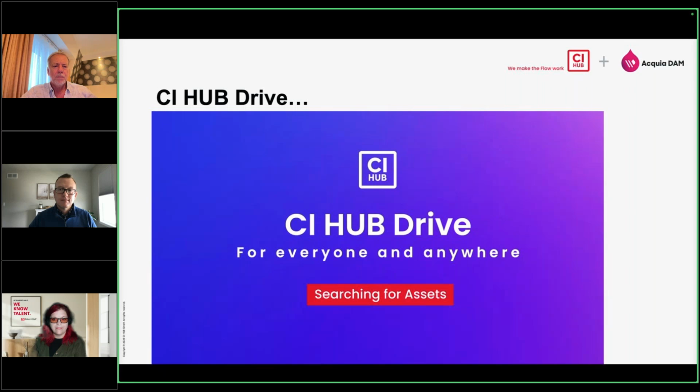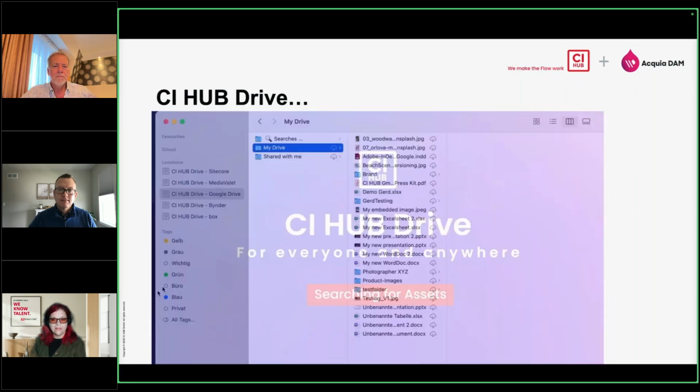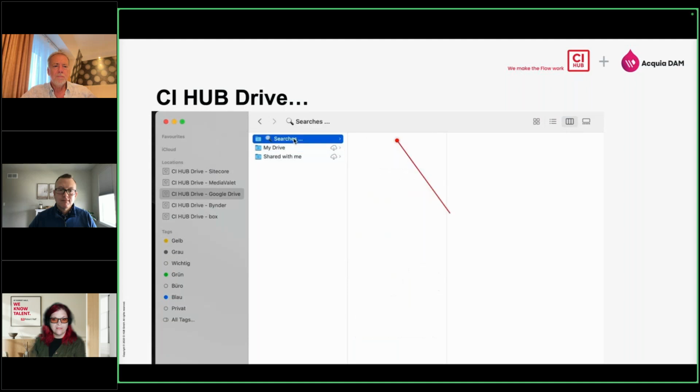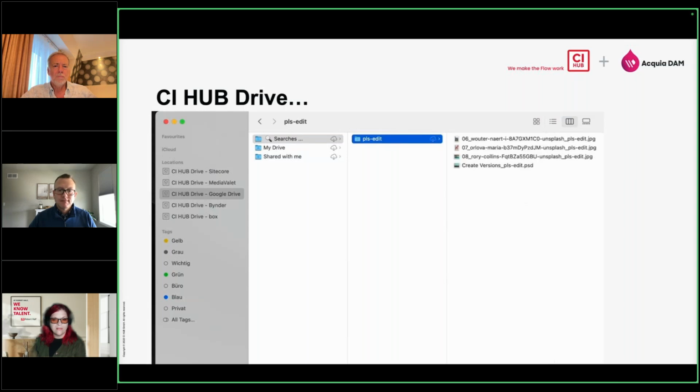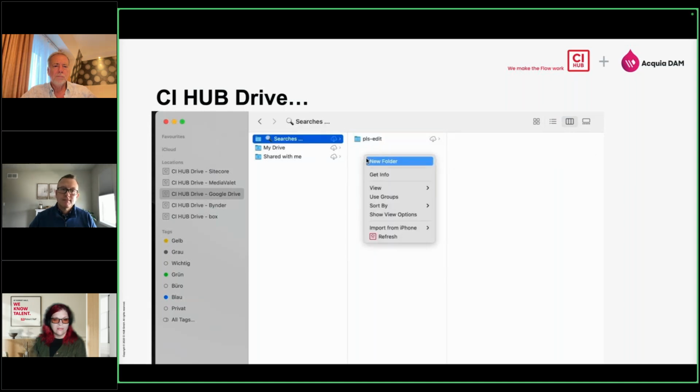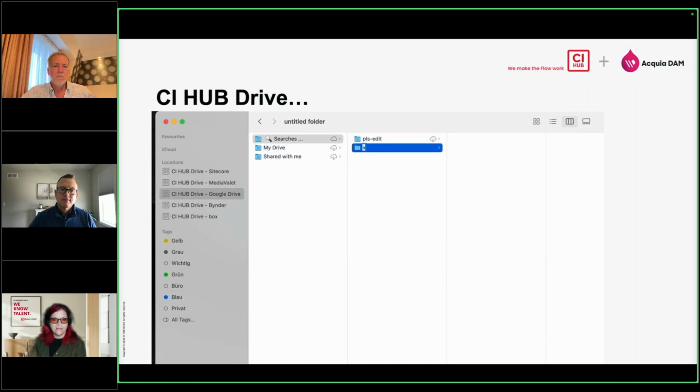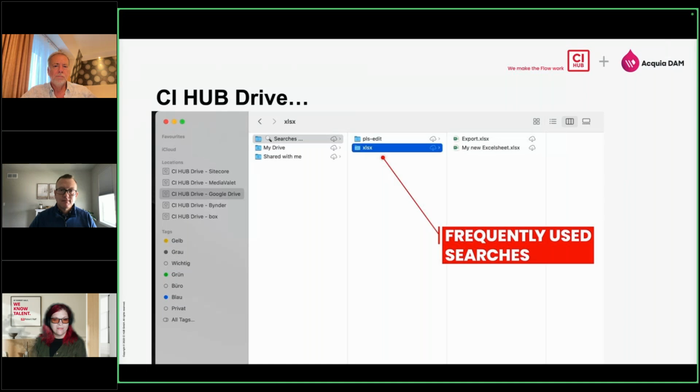Searching for assets. Finding the right assets in your DAM can be a challenge. With the CI HUB Drive search function, you can create a folder with your search term as the name. This will trigger the search within your connected system. The folder will fill with all the assets, including the title of the folder, so you can find exactly what you need. This is extra useful for frequently used searches, like when you need to find a specific Excel folder that's hiding deep within your DAM.